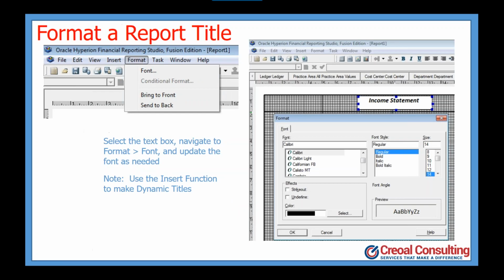You can type or you can insert functions. So if you want to type hard code income statement, you can do that. There are also functions that draw the name dynamically. You can also use those functions to insert dynamic period values, company values, or any dimension values so that the report title is dynamic rather than stagnant.